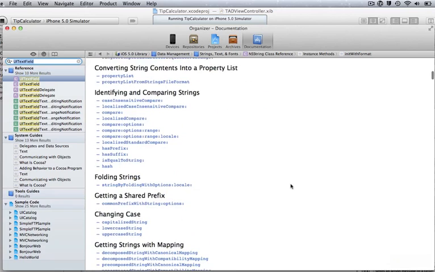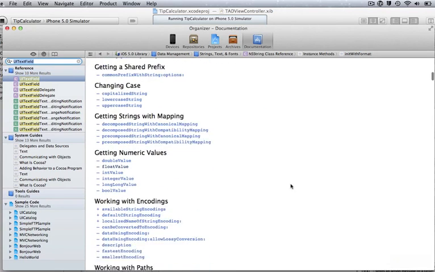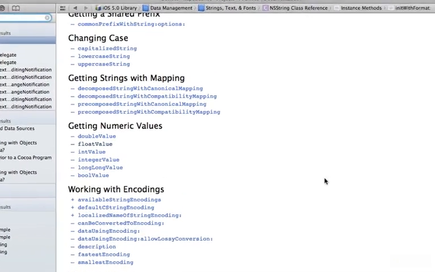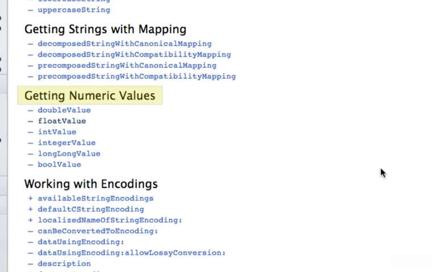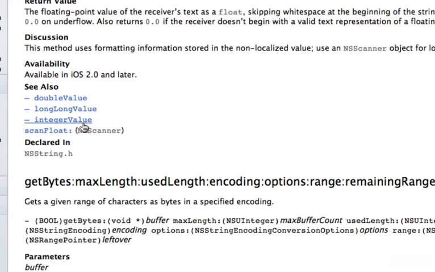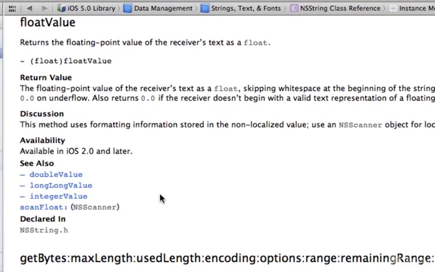I'm going to scan the method headlines until I see something that catches my eye. Here's getting numeric values. The bill amount is going to be a number with a decimal value, and that's called a float. It looks like if we use this float value method, it will return a floating point value of the string. And that's exactly what we want. I can see that that method returns a float value, so we'll have to declare a float variable to store it. Notice how in the method definition there's no star character here. That's because float is not an object, so when I declare the float, I'm not going to use the star.